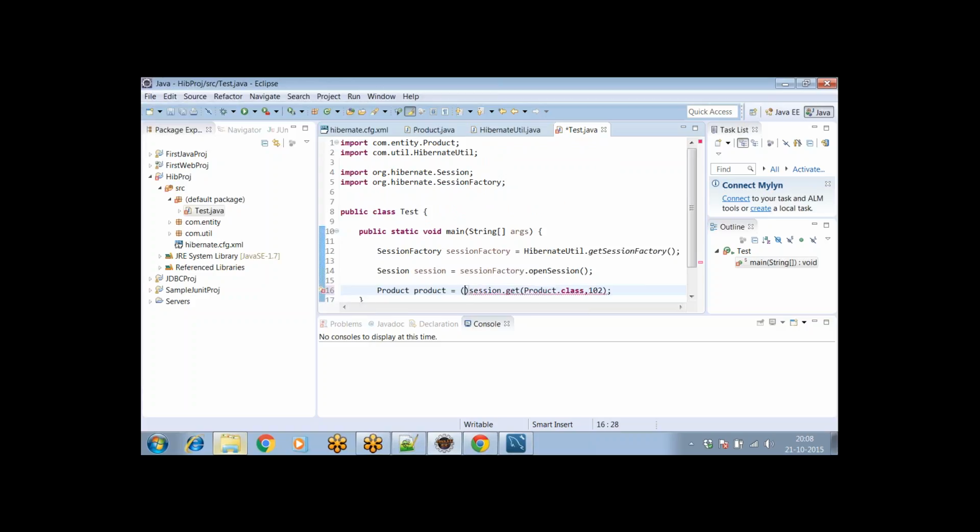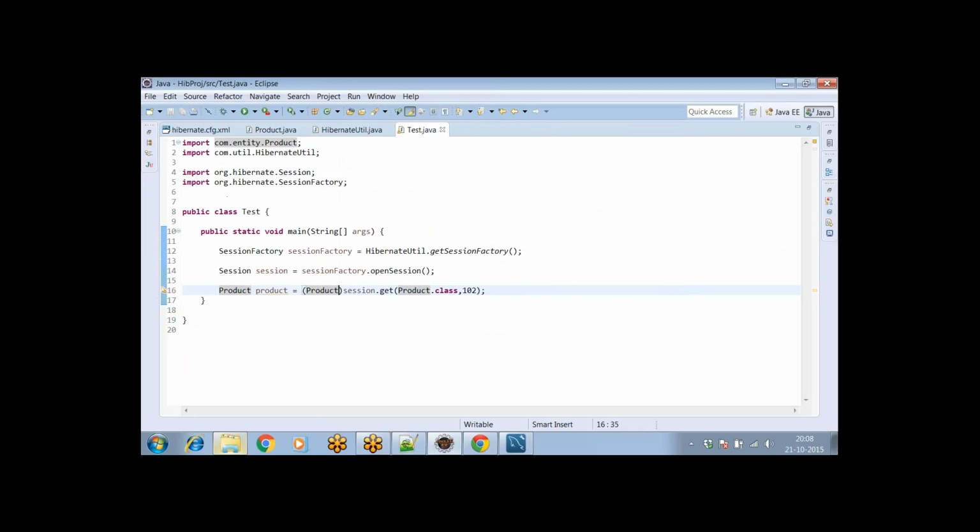So this is all a one-time process for us: creating the configuration file and obtaining the session factory object. Once you're done, throughout the application you can use the same session factory object and the same configuration file. But sessions should be different. For each transaction, you need to obtain a session.